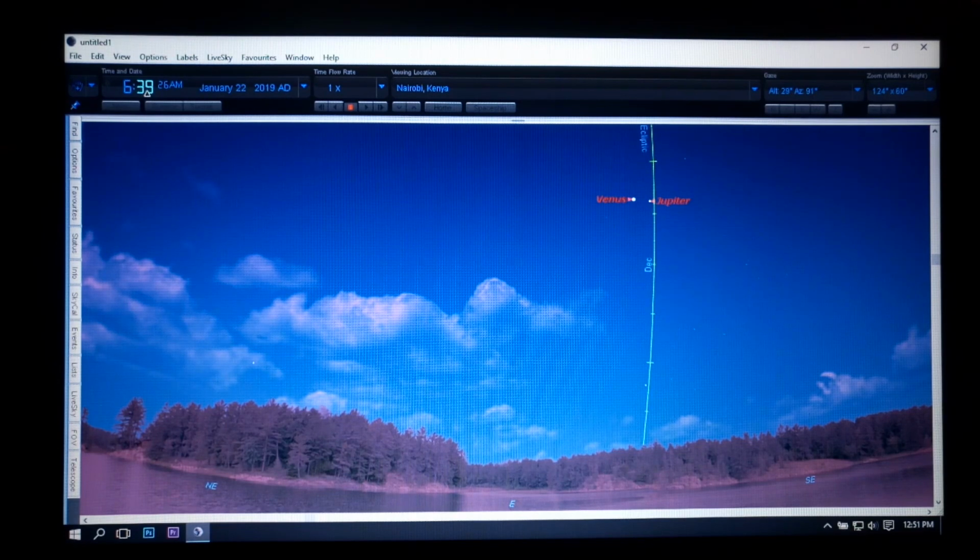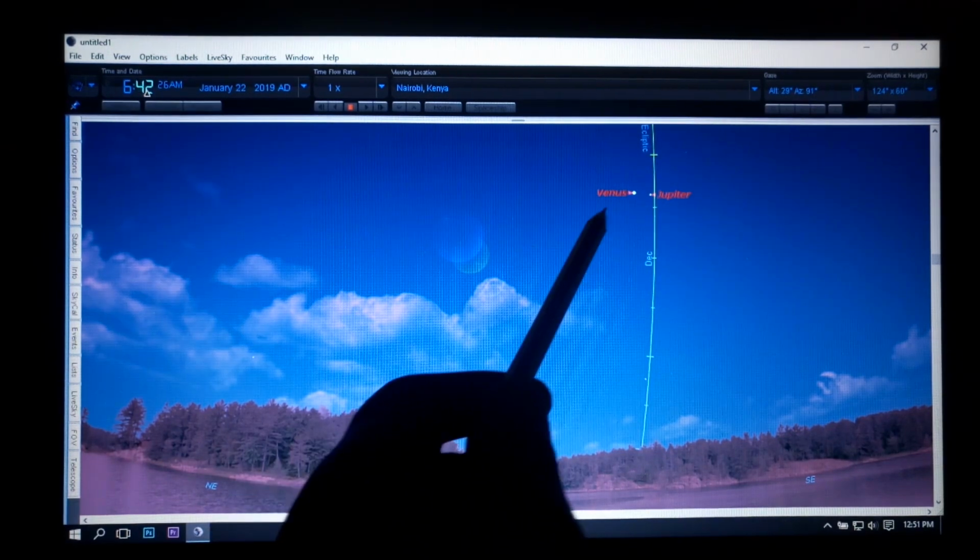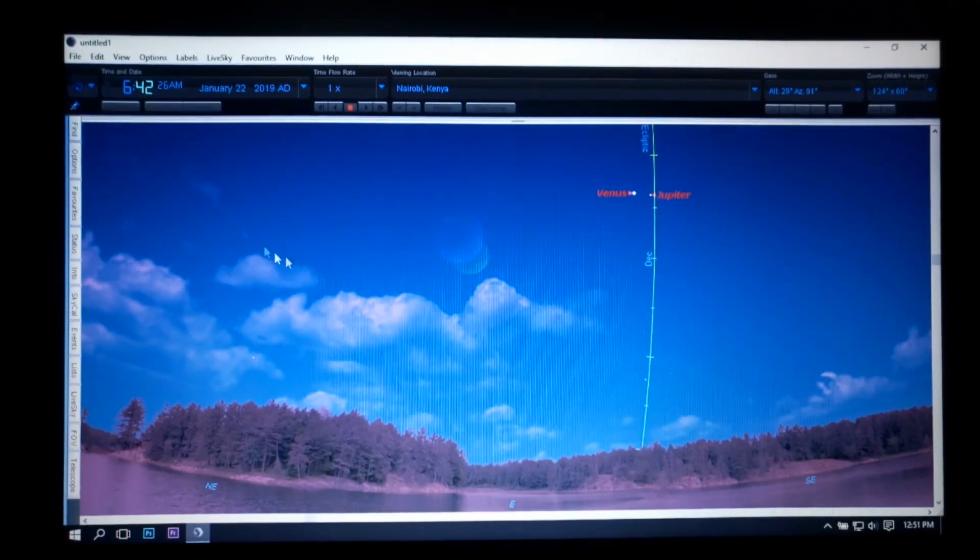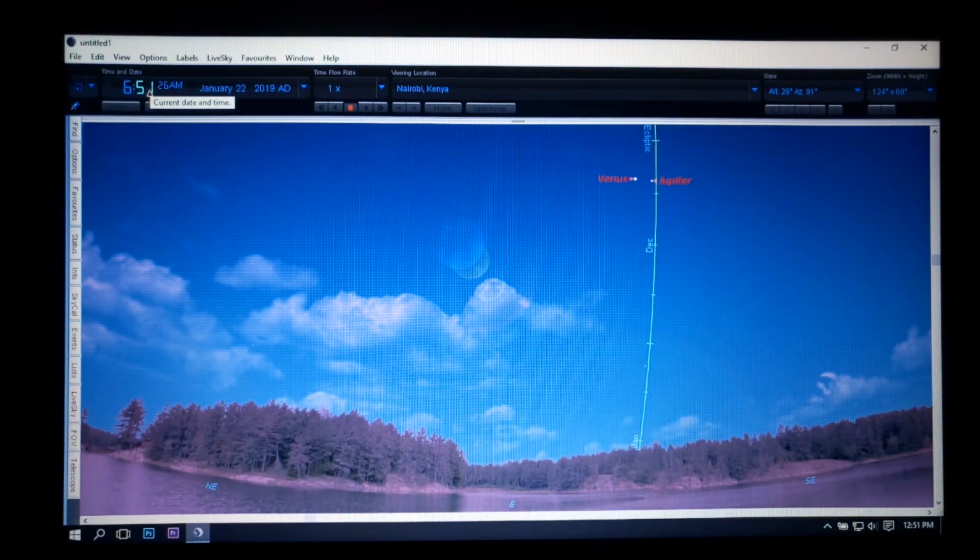There I'm moving the time. They are still visible, the conjunction of Venus and Jupiter. You can see here it's showing you the sun is starting to rise over the horizon. Here where the mouse is pointing, the sun is starting to rise over the horizon. So let me continue moving the time.